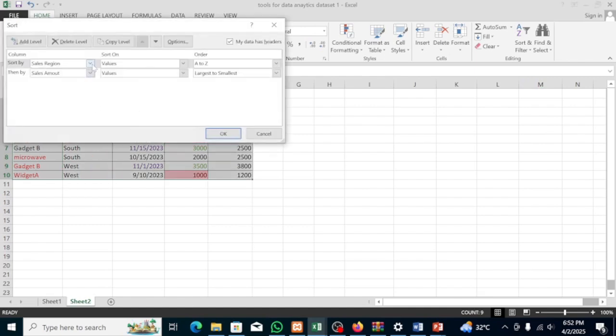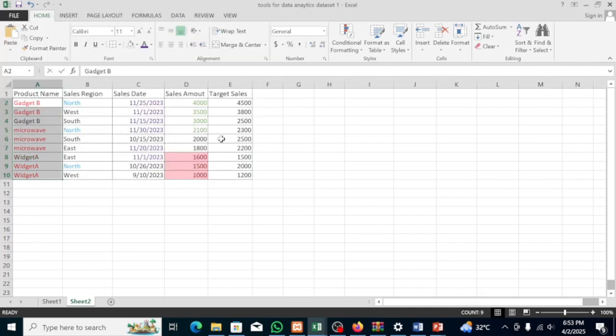So we are sorting by what? We'll sort by the product name. Once you click on this drop down box, you have the product name here. We are sorting on values, and we are leaving it at A to Z, that is in ascending order. So now it rearranged it in alphabetical order. G comes first before M, before W, if you were to recite the English alphabet, ABCD, and the rest.